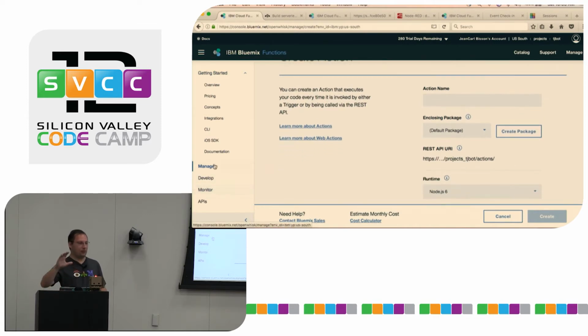And then the last couple of sections, Manage, gives you all the lists of your cloud functions. You can package them up together to organize them, kind of like folders. And then developing, you get access to the IDE. You can monitor your APIs and then expose them, monitor your functions being executed, and then access or build an API around your functions.